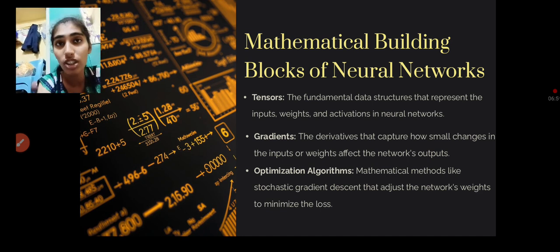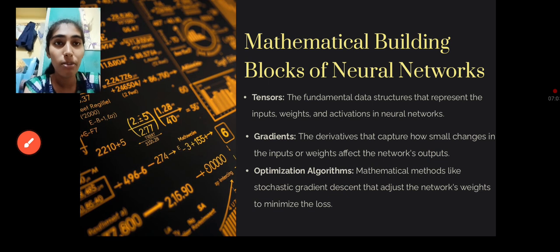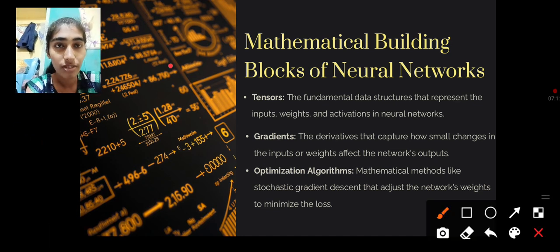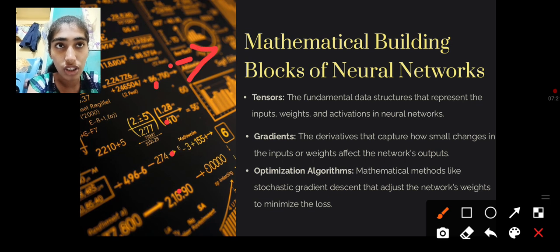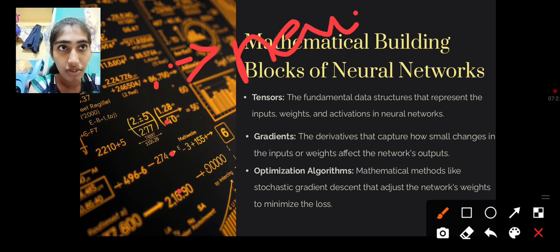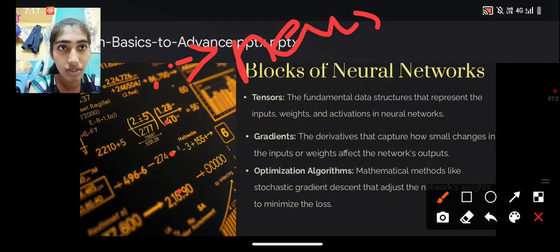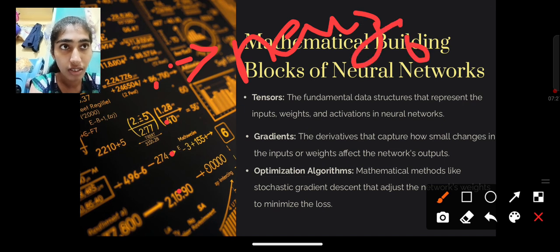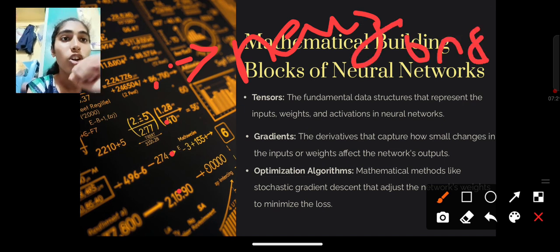We use neurons here. And there will be nodes which connect, something like this, okay. These nodes are nothing but neurons. These nodes are called neurons.